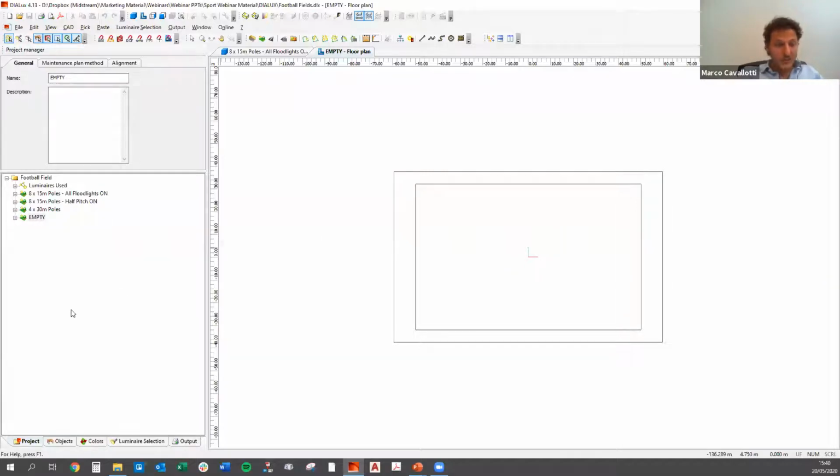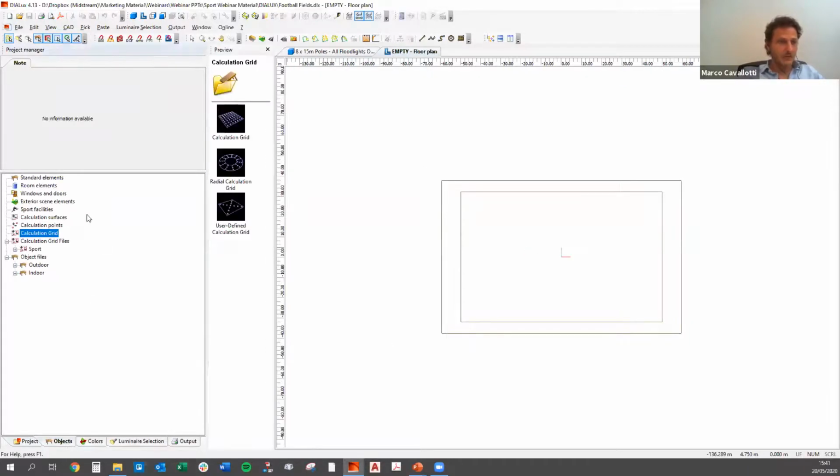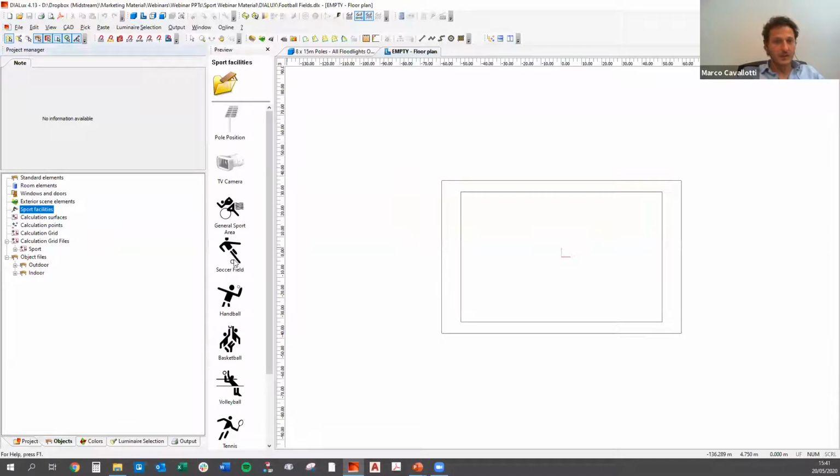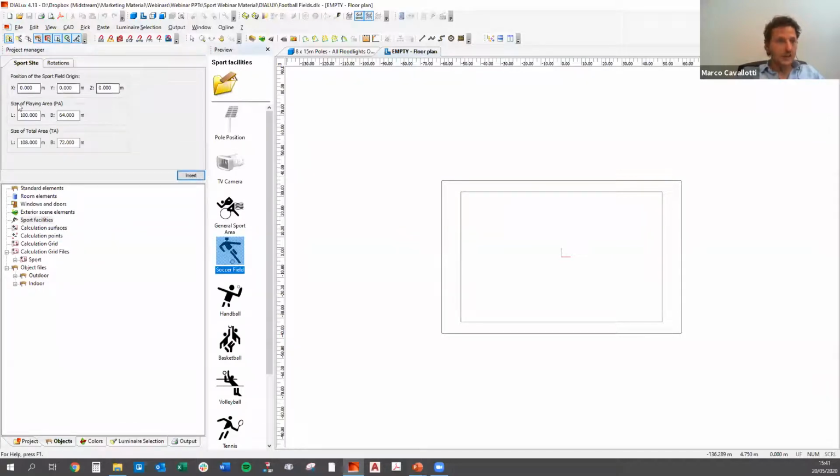The process is exactly the same as for a tennis court and for any other sport facility. So we have to click on the object button, go back on sport facilities, select the football field. We are going to use a standard dimension and we are interested only in the plane area. So we have to set the total area with the same dimension of the plane area. So 100 meters by 64. And we just have to click insert.